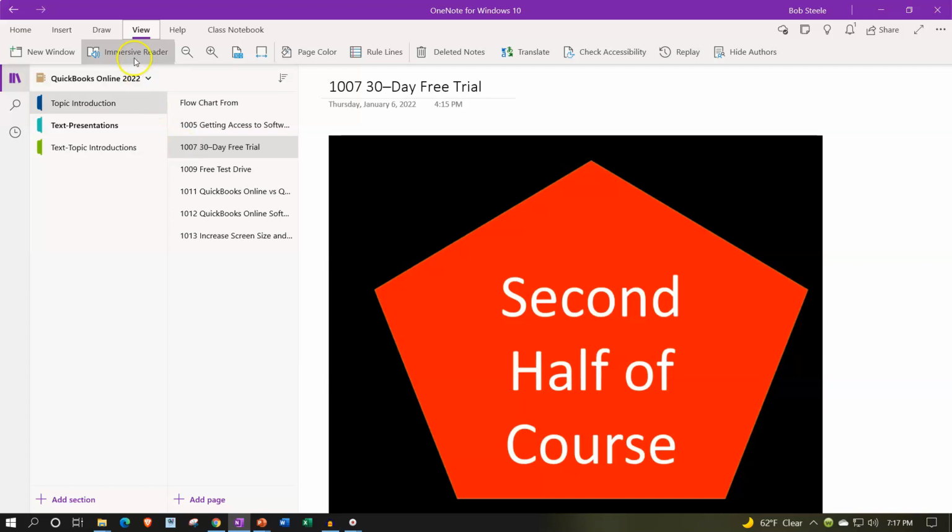Also take a look at the Immersive Reader tool, Topic Introductions. They're in the text area too, with the same name, same number, but with transcripts. Transcripts that can be translated into multiple different languages and either listened to or read in them. We've got the same name and number as presentations as well.